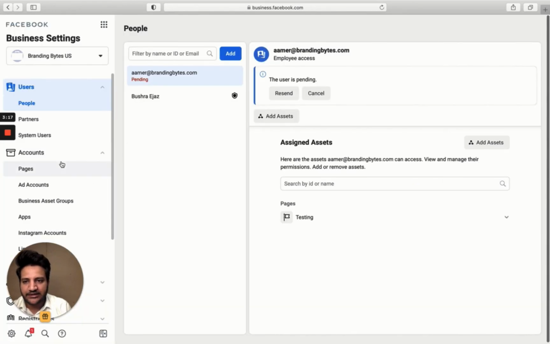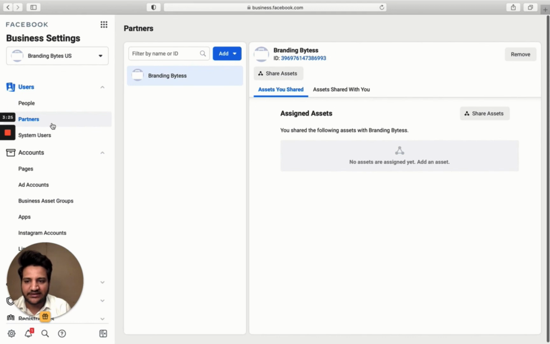If you have added someone as an admin instead of an employee, they can assign or delete assets themselves. So that is the added advantage of adding as an admin, but that is less secure. So we go with employee option.